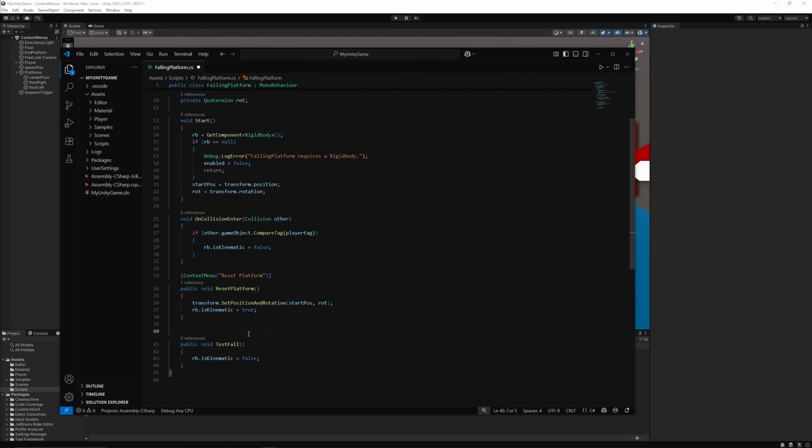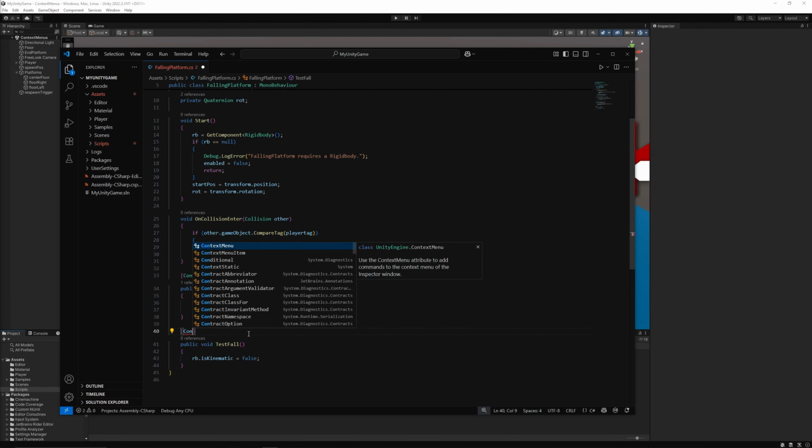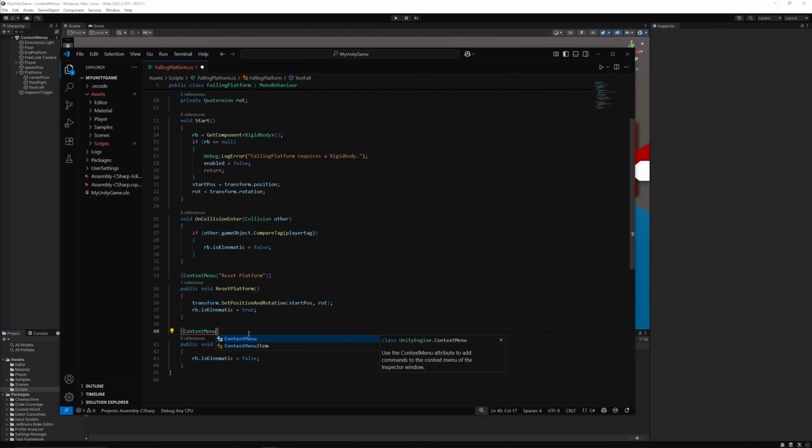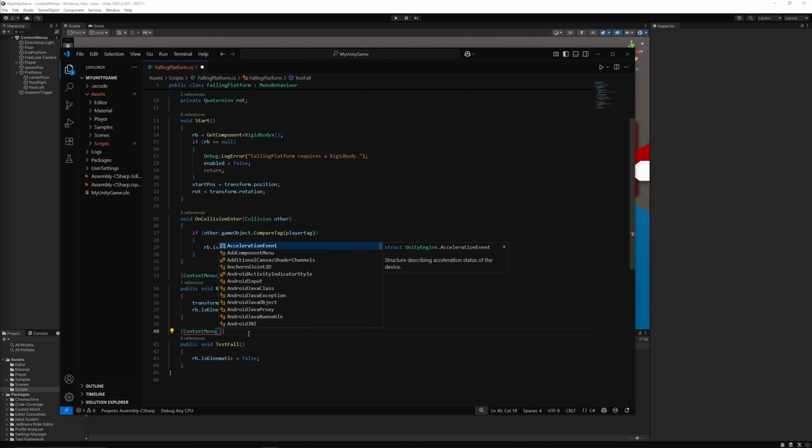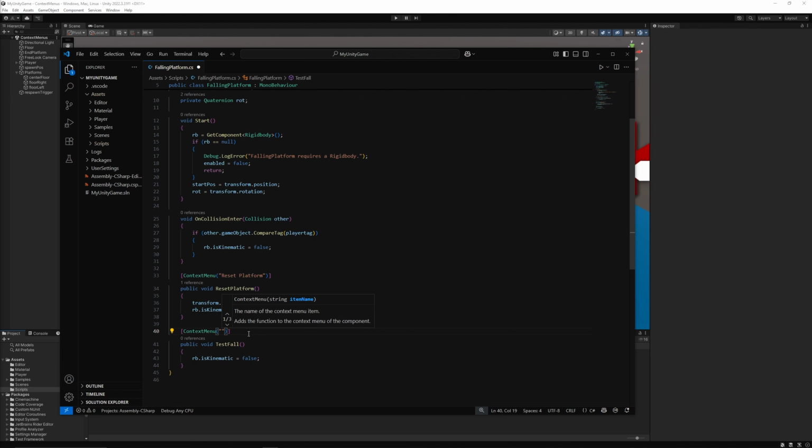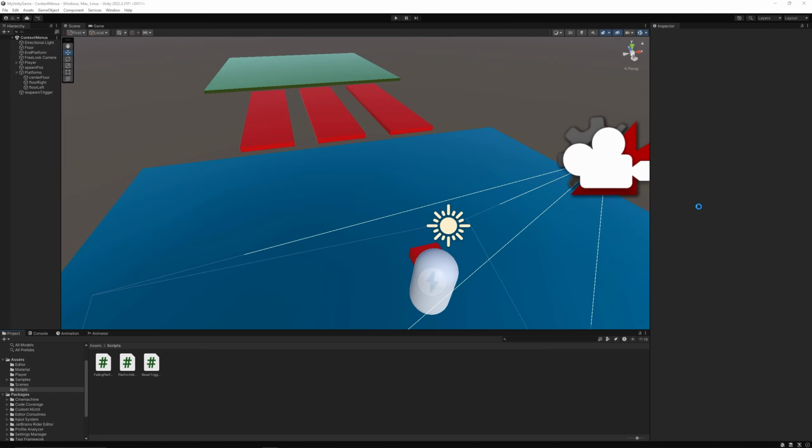So first of all, we'll do square brackets, ContextMenu, and we'll open up parentheses with quotations so we can define a label for our function. So we'll just name this Testing Platforms. And we'll give that a save, and let's go back to our game and see if this is working.